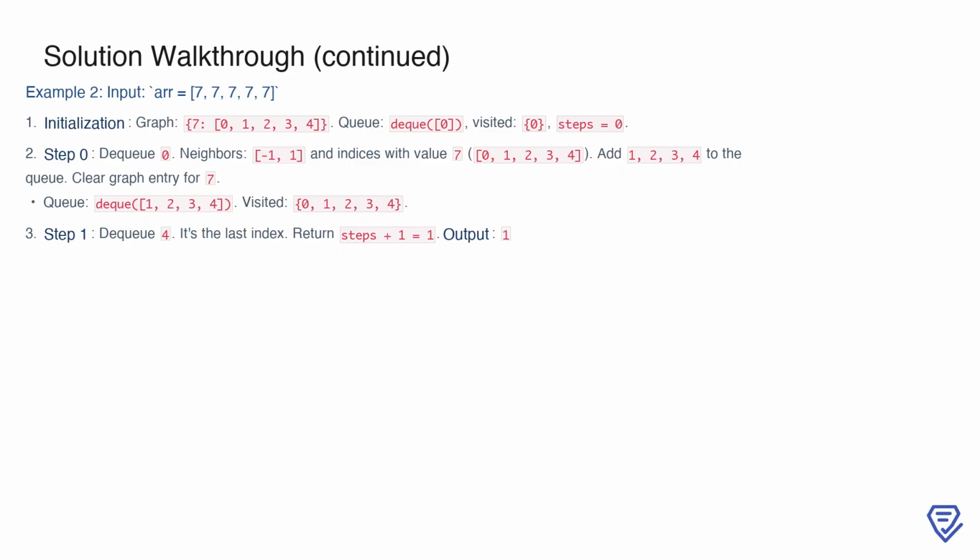For the first step, we process index 0. Its neighbors include adjacent indices -1 and 1, as well as all other indices with the value 7, which are 0, 1, 2, 3, 4. From this, valid neighbors 1, 2, 3, and 4 are added to the queue. The graph entry 7 is then cleared to avoid revisiting these indices. At the end of this step, the queue becomes 1, 2, 3, 4, and the visited set is updated to 0, 1, 2, 3, 4. The steps counter is then incremented to 1.